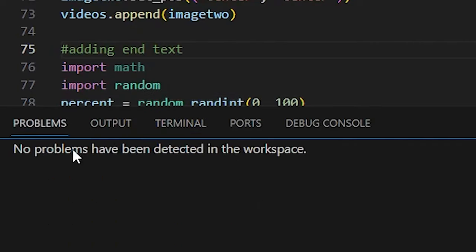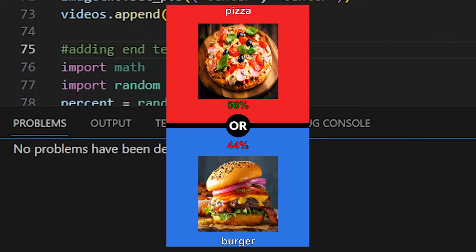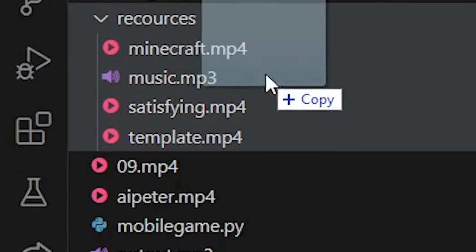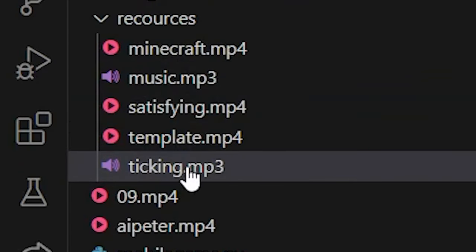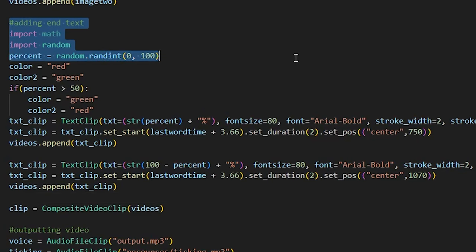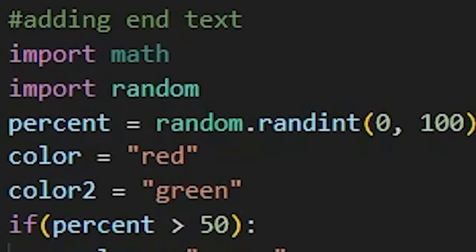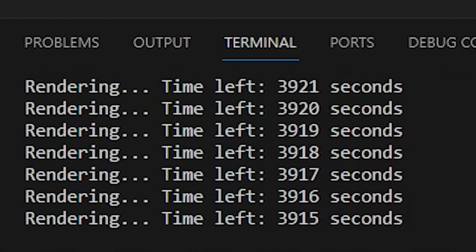This all worked great, so I moved on to adding the results you see at the end of these videos. Firstly, I added some audio of a ticking clock and a ding sound effect right after the images are shown. Then I added some more text to the video of two percentages, which are completely random, by the way. After adding this, the video was pretty much complete, but it was taking ages to render, so I had to make a few optimizations, and after that it was working great. Here's a demo of it.